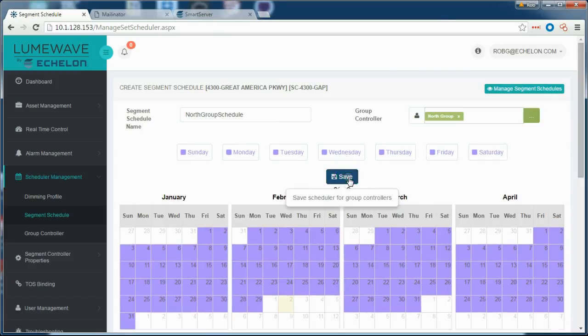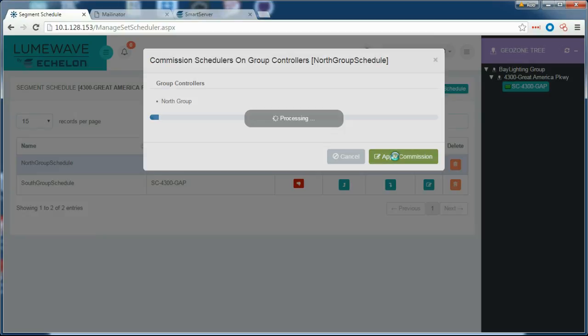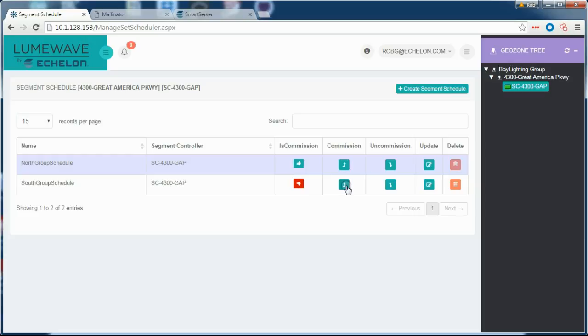At this point, the segment schedules are defined in the database, but they have not been deployed to the actual segment controller. You can tell this by the is commissioned icon with the red thumbs down. To commission them to the controller, I select Commission for each of the segment schedules, and that deploys the schedule to the actual segment controller.